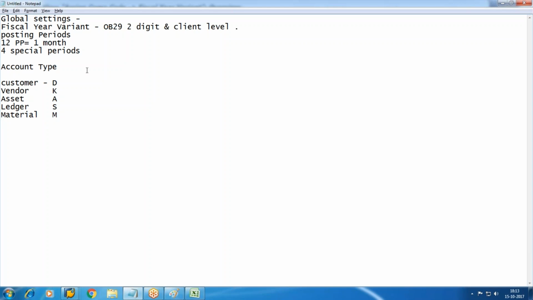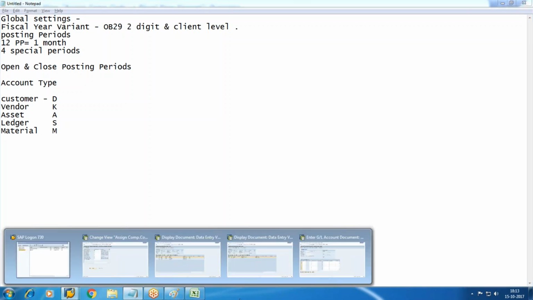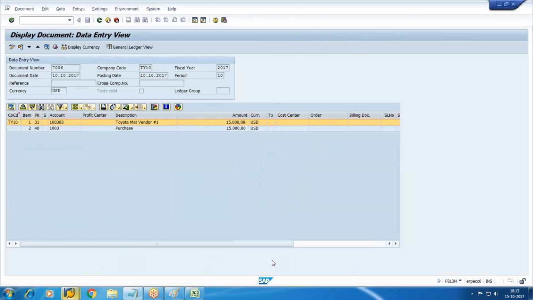So in posting periods, the next functionality, we are going to maintain open and close posting periods. So what are open and close posting periods? Let me show you one transaction first, then I will explain. I'm going to post a transaction.